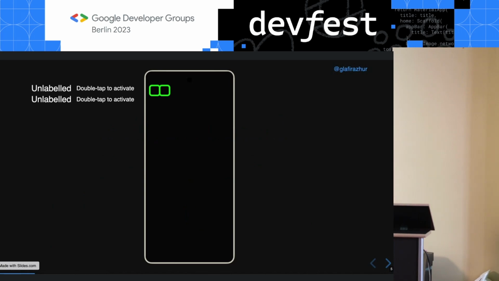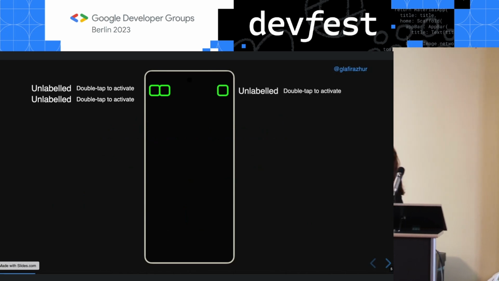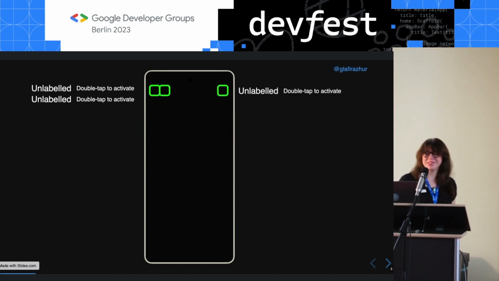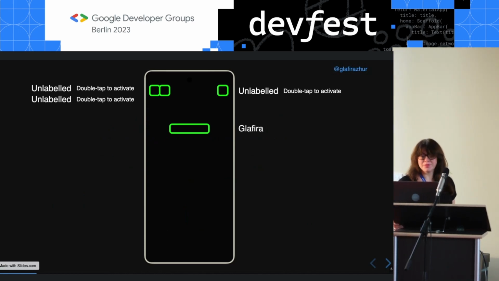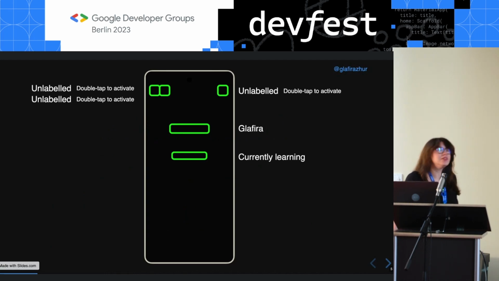Cool. We now definitely know what to do. "Close the application." The next one: "unlabeled, double tap to activate." Okay. So I have no idea, until we got some information. Yeah, finally, it's my name, Glafira, so it's definitely the profile tab. Cool. The next thing I get is some text saying "currently learning." No extra details, just "currently learning." So I assume I'm learning some languages. Which ones? I have no idea.